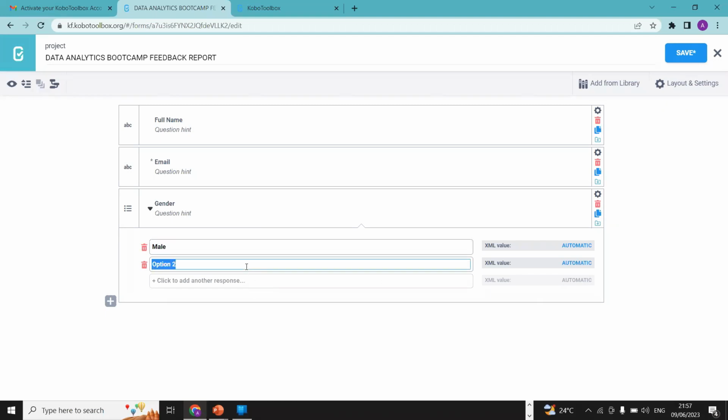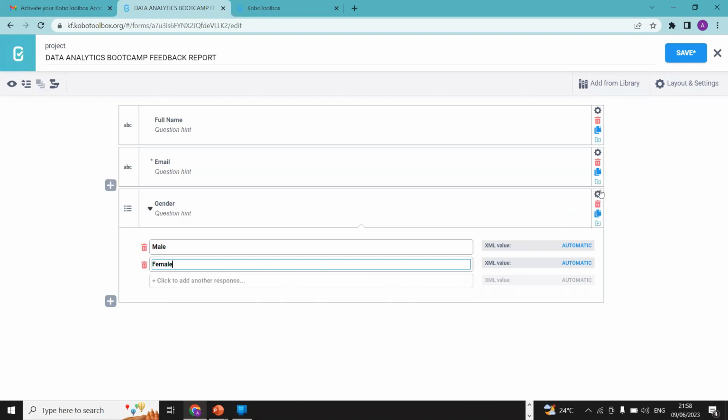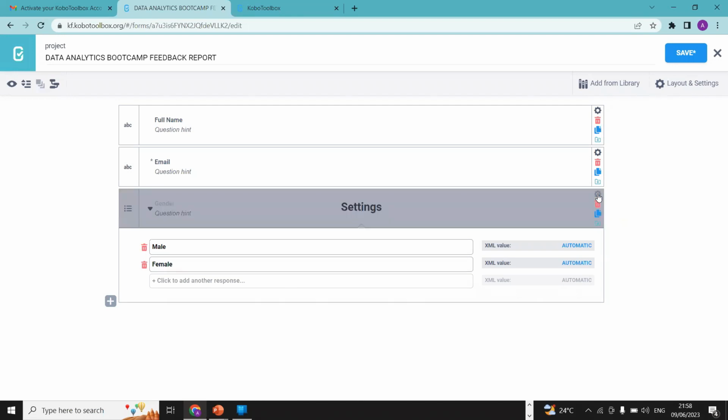Option 2, I'll say female. So that's all for this. So for these options, I'm done with this. Or I can just click on this setting again.